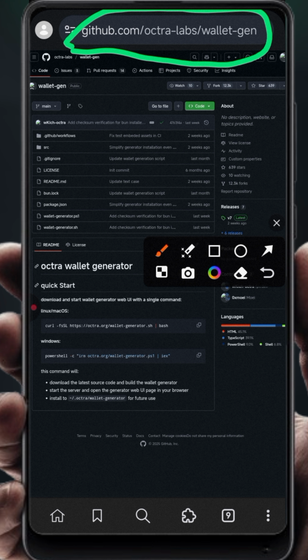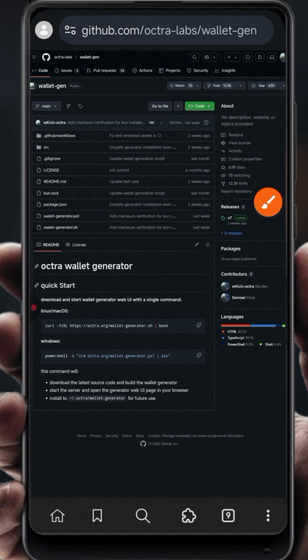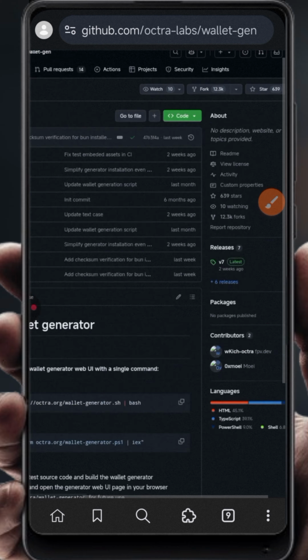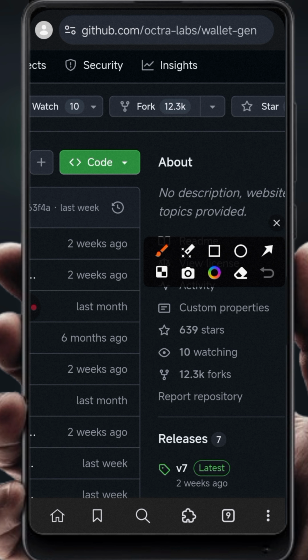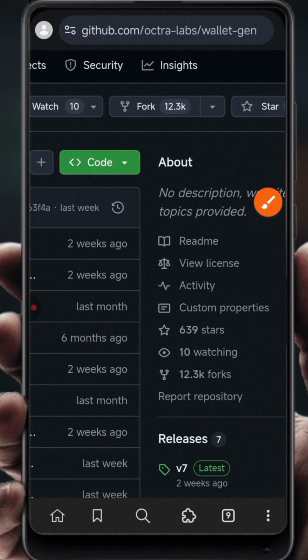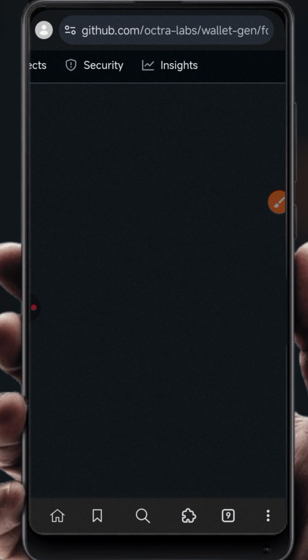Once it brings you here, just copy it and search it on your Mises browser. Once it brings you here, the first thing you need to do is to click on fork. You can see this place here, fork for this particular code. Once you click on fork, it's going to take you to a new page. Okay, let me show you the page it's going to take you to.